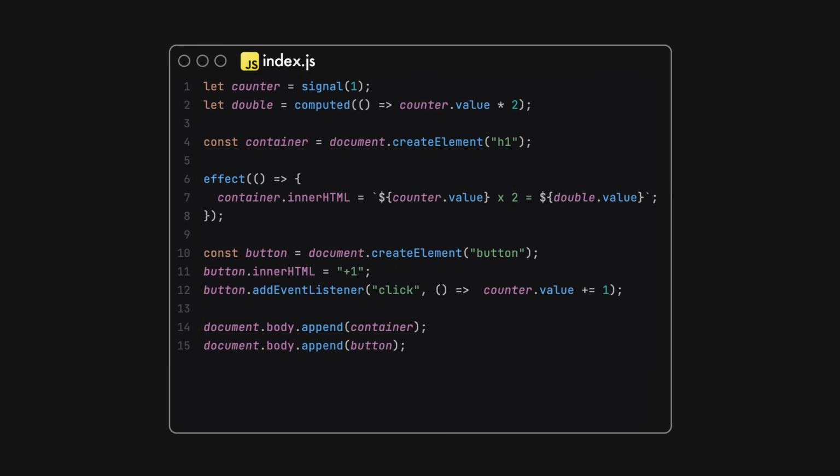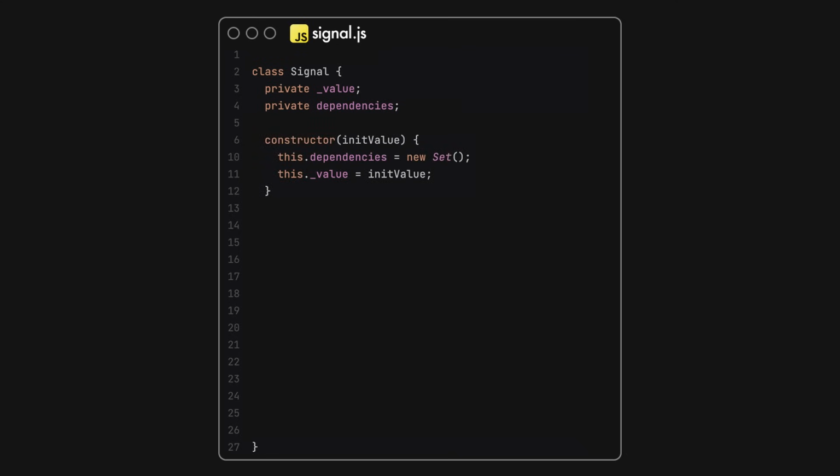For the implementation details, let's jump into a signal.js file where we'll create a class called signal. This will have two private fields, the actual value and the list of entities depending on this signal. We'll initialize these values in the constructor, and now we can get to something a bit more interesting.